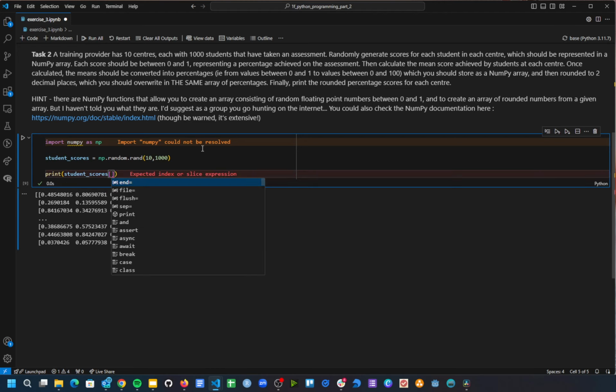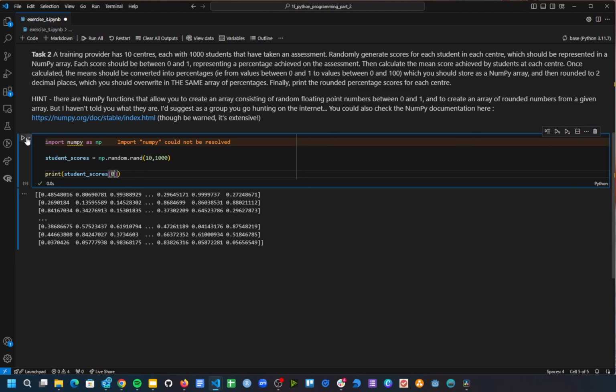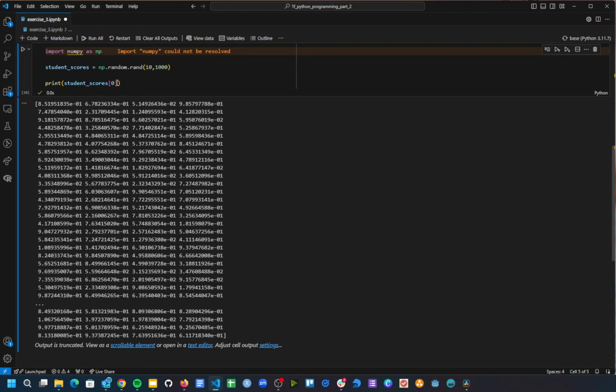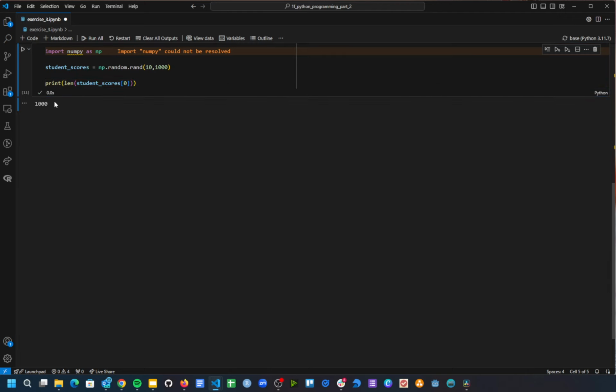So what happens if we say we want to find the 0th element in this array? Then we are getting all of the scores from a single centre, effectively. So if I was to print the length of this array, then we would see that there are 1,000 scores in there. If I was to do this again with 1, then again that's actually centre 2 in the way we might think about it, but it's because Python starts counting from 0, and as does NumPy, we go 0, 1, 2, etc. So that looks like it's all working.